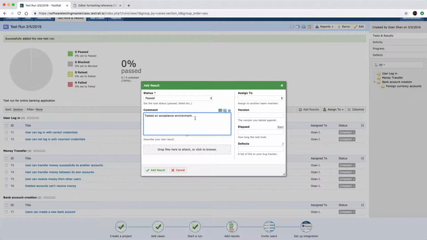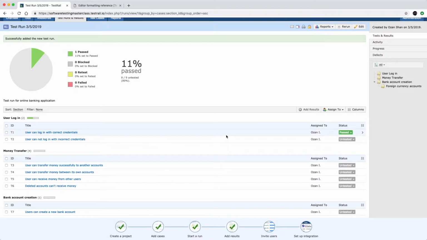We learned the different environments in the previous section. It's important to comment with some useful information. For example, now I mentioned the environment which I used for testing. Later on, when we go through them, we will know on which environment we verified this test case. So now, please click Add Result. As you see, our first test case is successful, and our pass rate is now 11%.